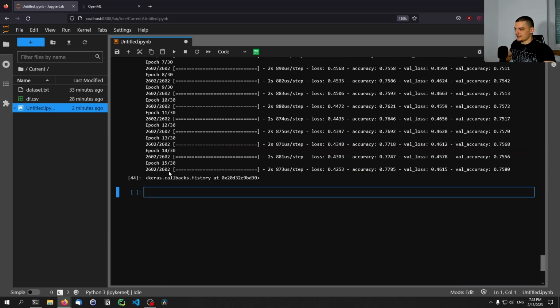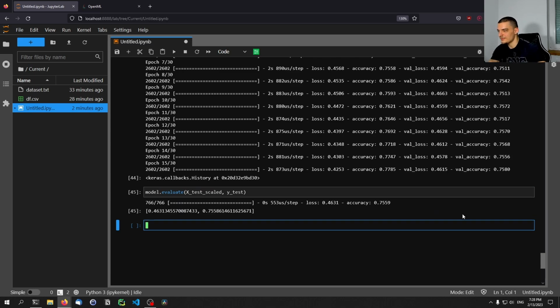So here we got early stopping, epoch 15. Now let's go ahead and say model.evaluate. We want to evaluate the model on X_test_scaled and on y_test. There you go, we get 75%. This is the worst model.